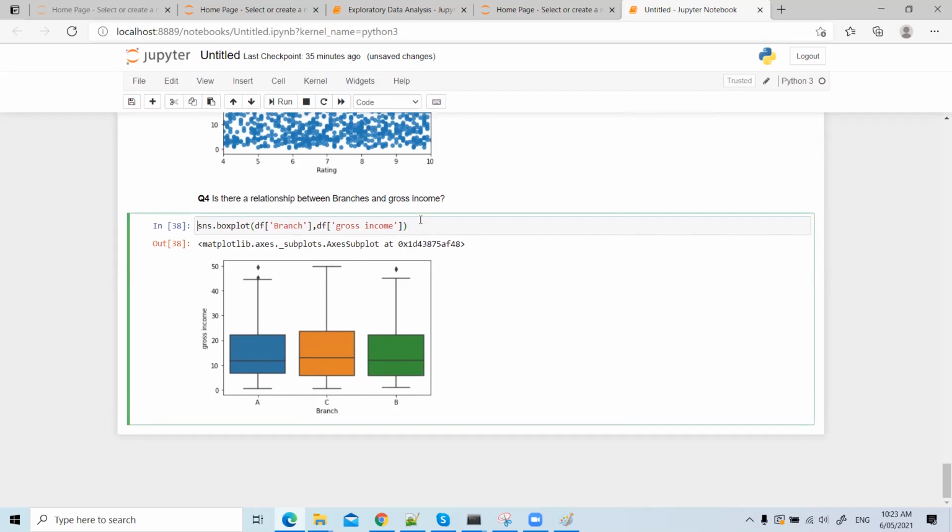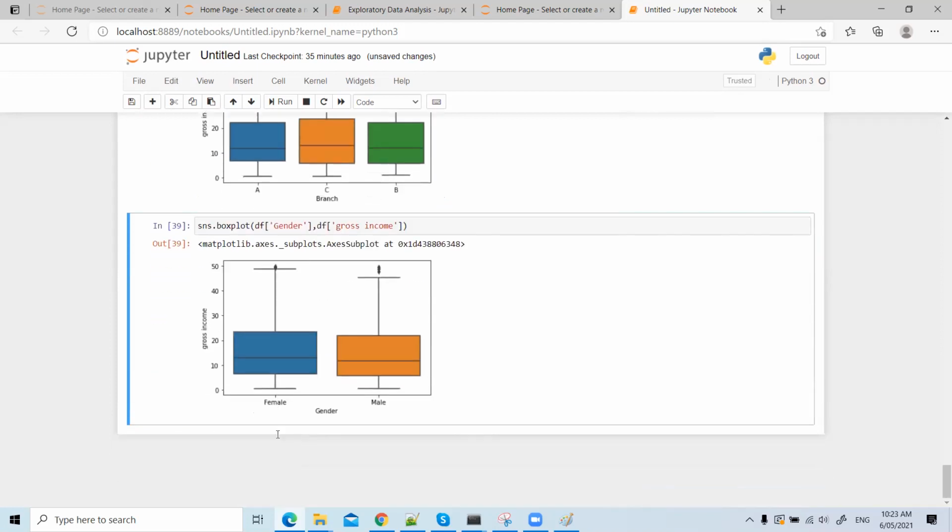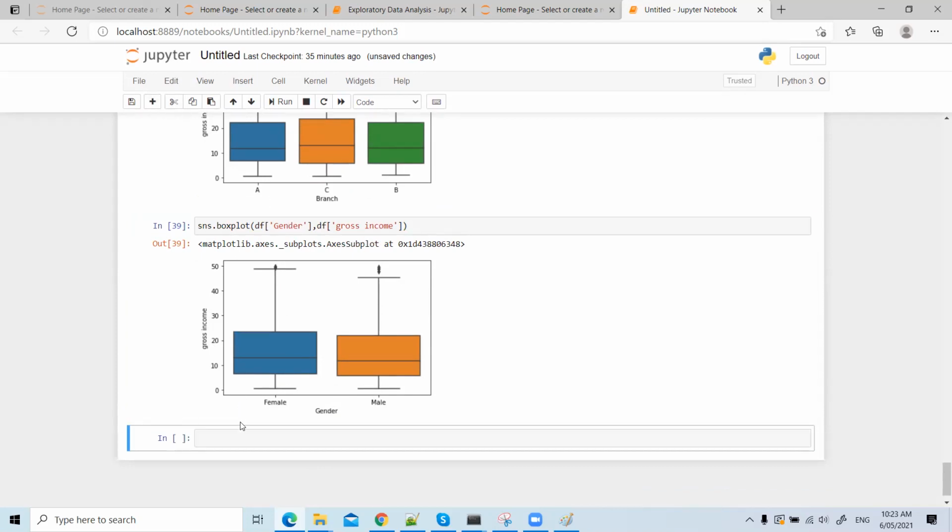Likewise, if you want to see the relationship between gender, even the gender is evenly distributed. You can see the gross income for male and female looks symmetrical. We don't see any spike in the male or female gender.